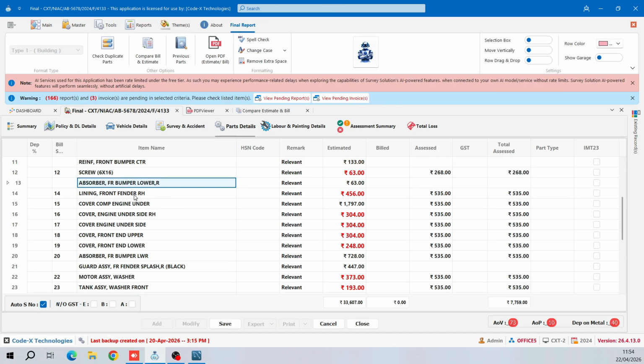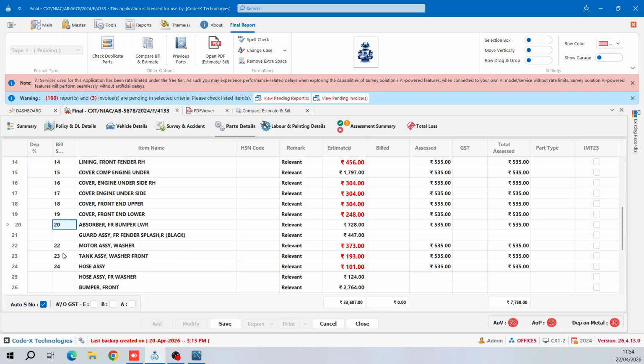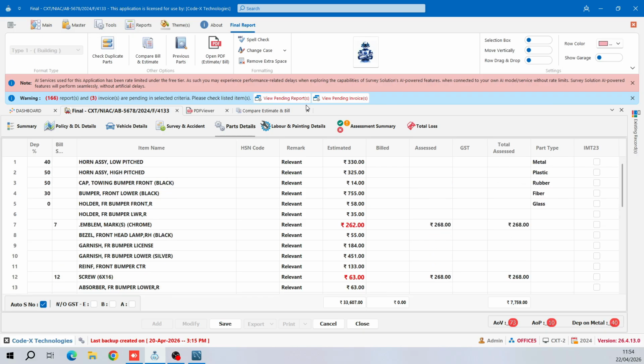Even better, if a part was listed in position 1 in the estimate, but in position 90 in the bill PDF, the software will automatically update the value in the first row and also update the serial number to match position 90. This makes the feeding process faster and more accurate.